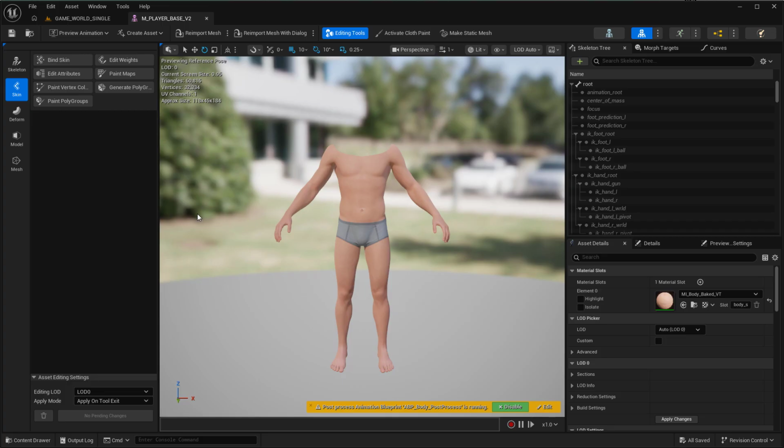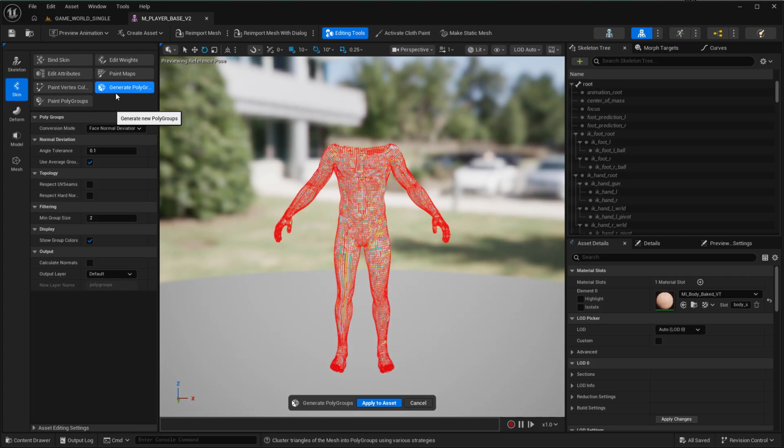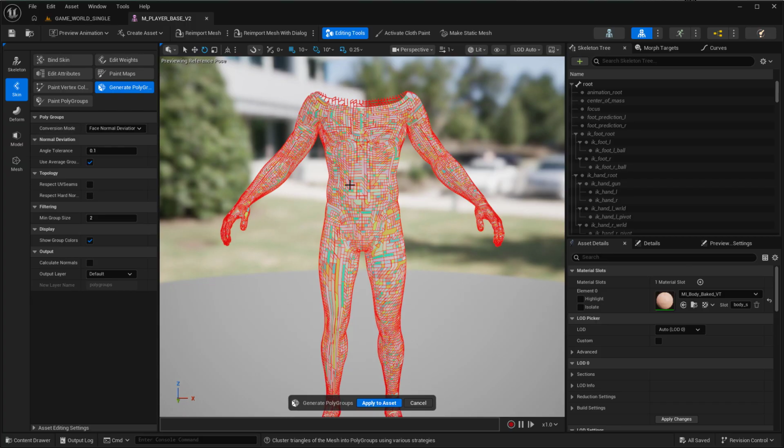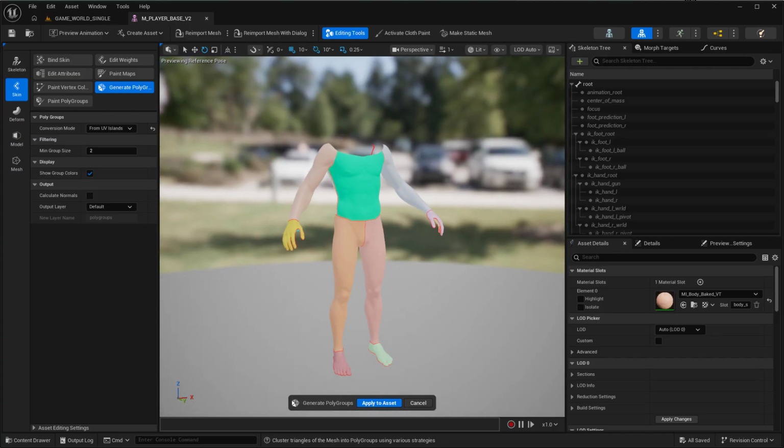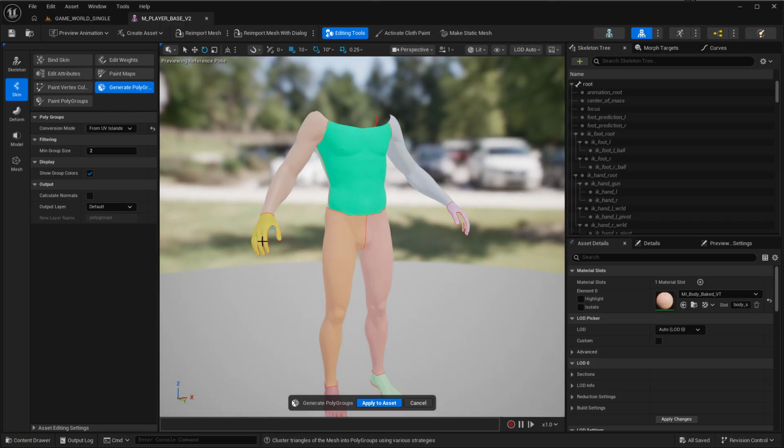So with the skeleton open and the skin section selected on the left-hand side, you're going to see an option for generate new polygroups. And we're going to just go ahead and click on this. You're going to see that its default option is the face normals, which could be useful, but it's not useful to us. What we want to do is go from UV islands. And this is going to give us a nice selection that's already chopped for the upper, lower, hands, and feet. So we're going to go ahead and go to the center here on the bottom and hit apply to asset.